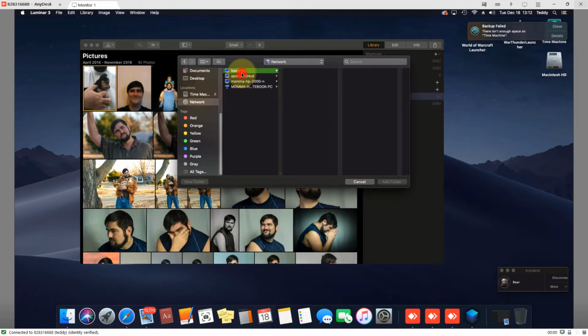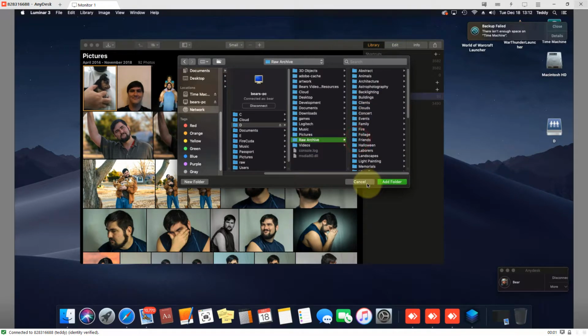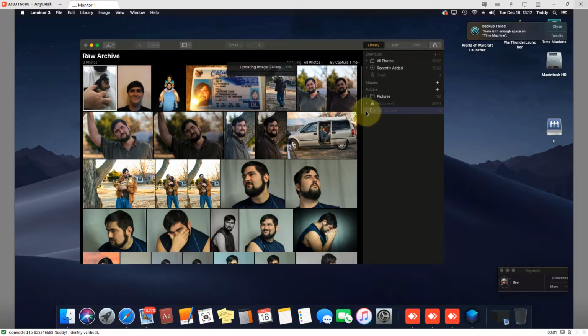And let's go down to D just like we did on the PC. And let's go to raw archive, and we're going to add that folder. And there it goes, it says that it's loading the gallery. Now the Mac Mini is on wireless, whereas my PC is Ethernet based. But I think you'll see that it's substantially faster.